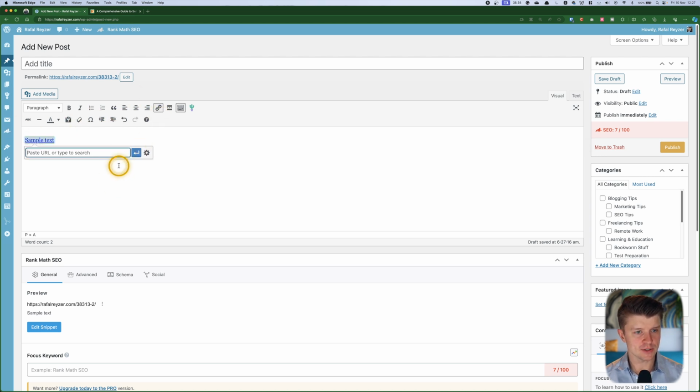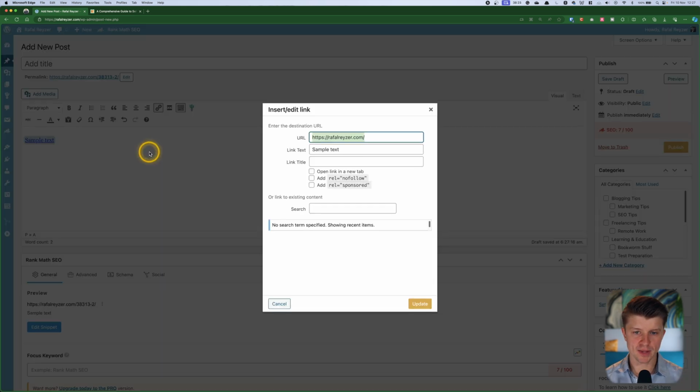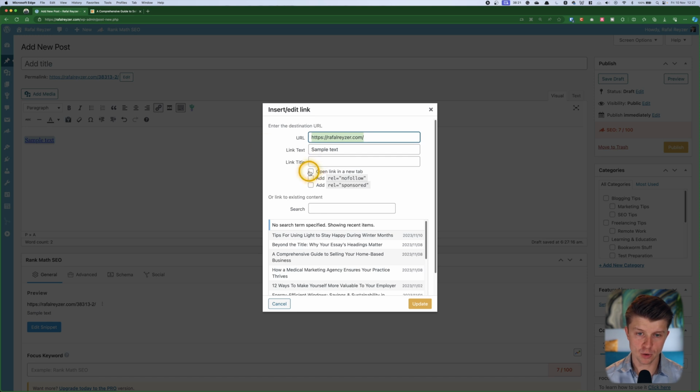You can also insert links. So let's say that we just want to add some kind of basic link here. But then you also have link options. So you can open the links in a new tab. You can add different kinds of tags like nofollow, sponsored, right? This is a little bit beyond the scope of this short video, but you have these options, right?